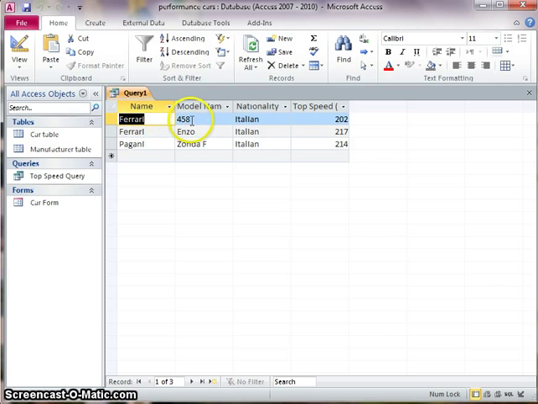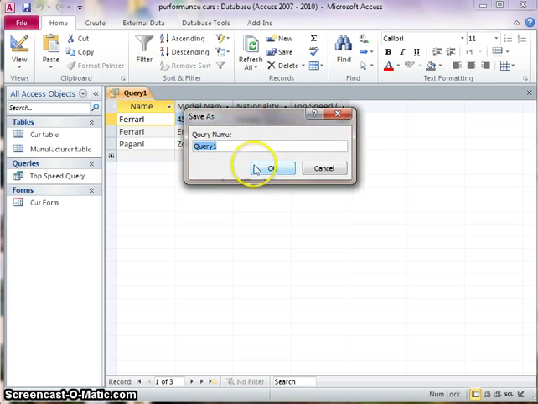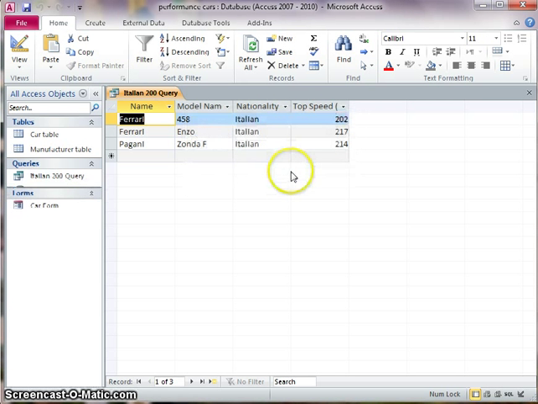The Ferrari 458, the Ferrari Enzo and the Pagani Zonda F are all Italian, and they have top speeds of more than 200 miles per hour. Again, click the save button, call it Italian 200 query or something similar, press OK, and then that's in your queries if you ever need to look at that information again.